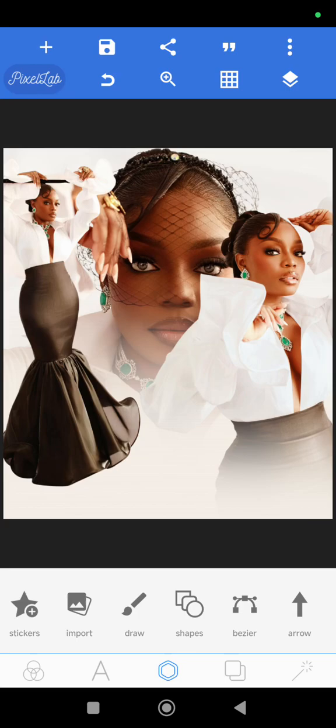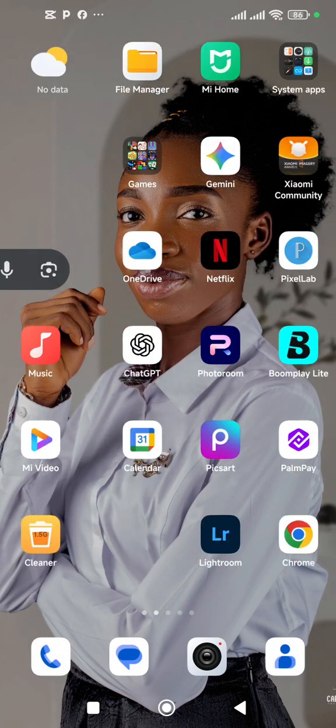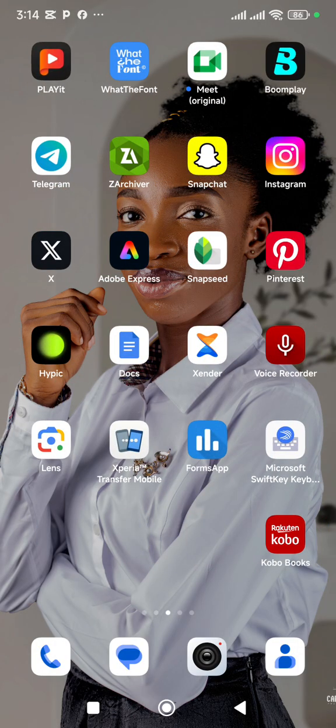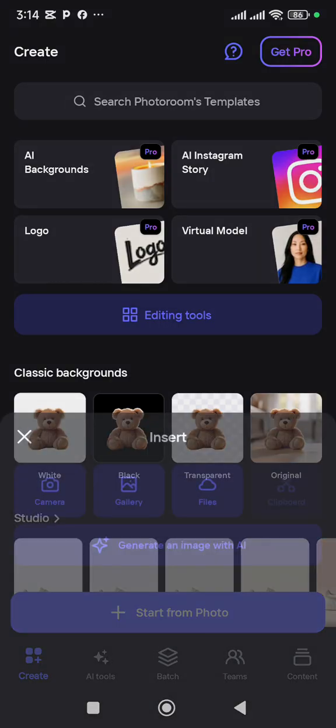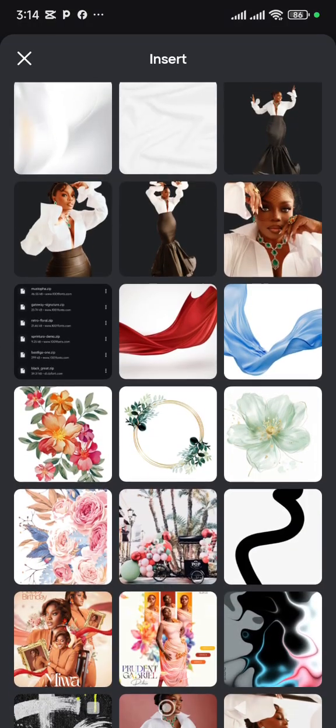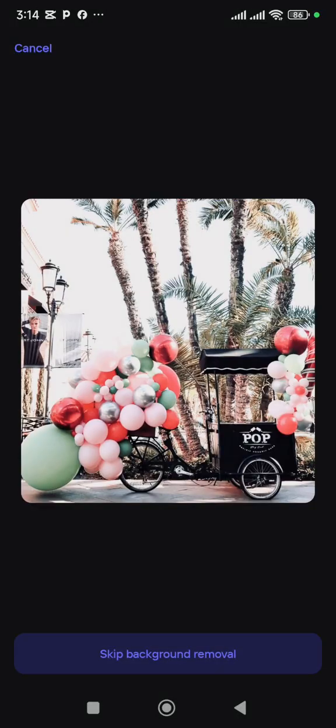So I want to bring in flowers just to make it beautiful. I will come to my Photoroom. Let me remove the background. I want to do something. Maybe I can remove this.